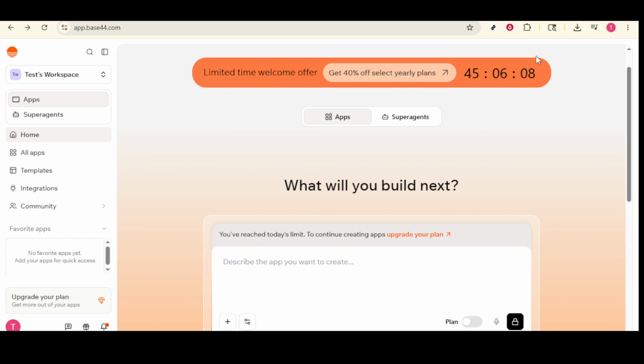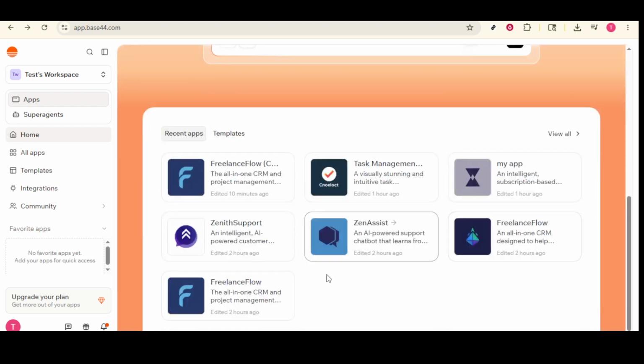First things first, you'll need to open your Base44 dashboard. Start by navigating to the Base44 website. Once you're there, log into your account with your usual credentials. If you don't remember your password, you'll see an option to reset it. Once logged in, you'll be greeted by your workspace dashboard.